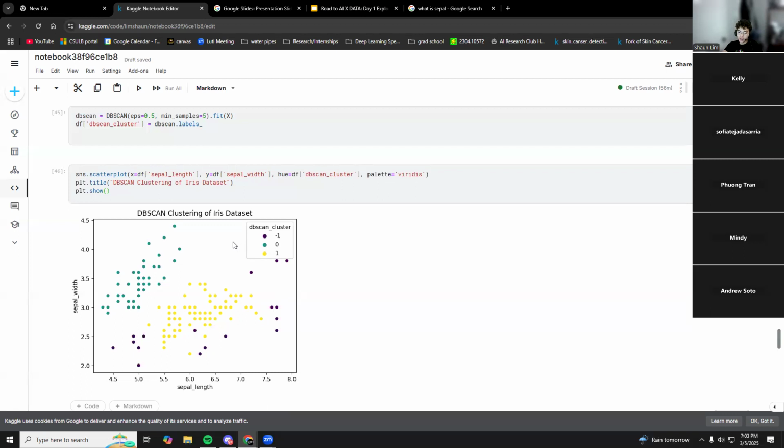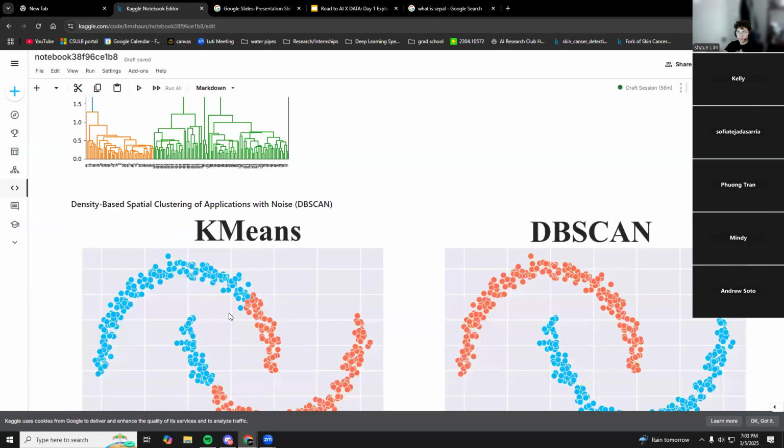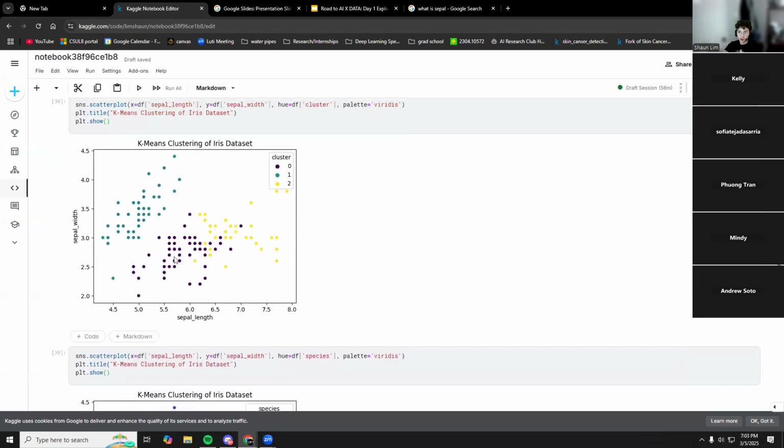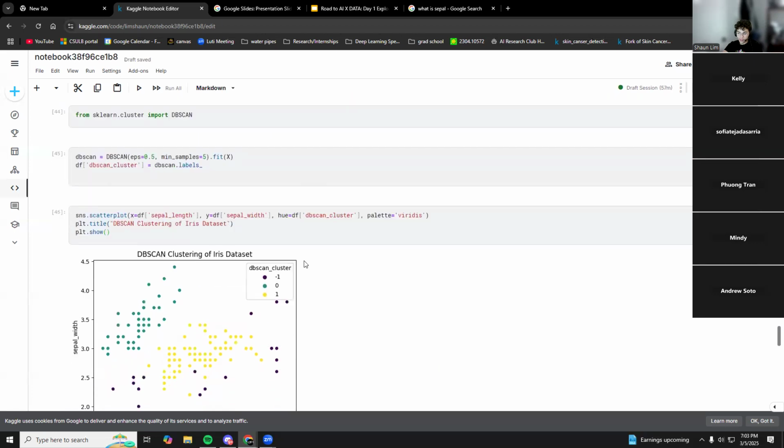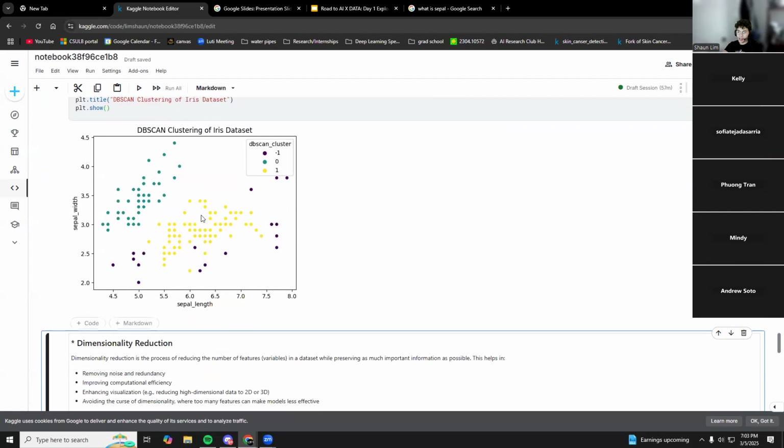But in our scenario here, this isn't actually what the iris dataset looks like. K-means actually did a way better job of showing it, just because these two are really similar. So when dbScan looked at it, it was like, okay, these are densely packed, so this must be one cluster, and this must be one cluster. Okay. So in some scenarios, there are some trade-offs between dbScan and k-means, but that should give you an idea of how it kind of works.